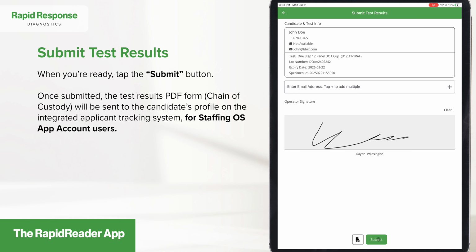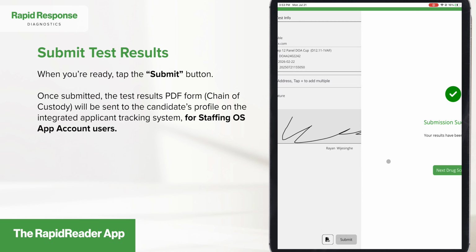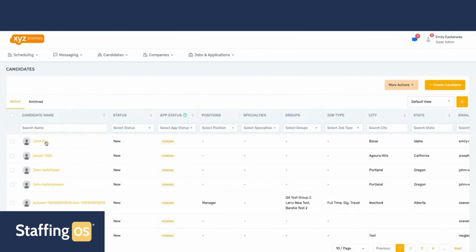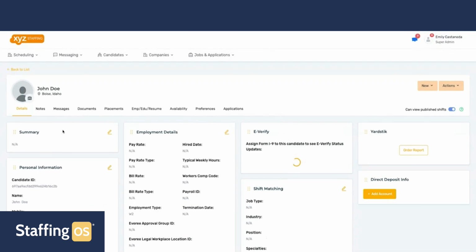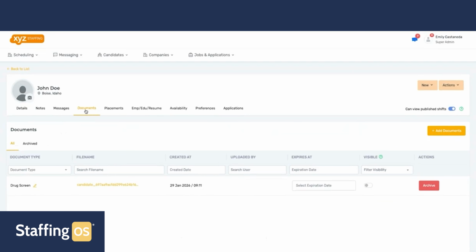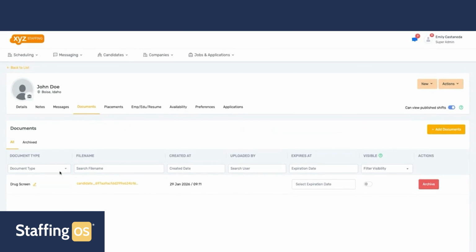When you're ready to submit the test, tap on the Submit button. This will push the Chain of Custody form to the candidate's profile on the Staffing OS app. Once the Chain of Custody has been submitted, return back to the Staffing OS app. Navigate over to the candidate's profile and select Documents. The Chain of Custody document will appear in this tab and can be opened and reviewed by anyone with access to this profile.